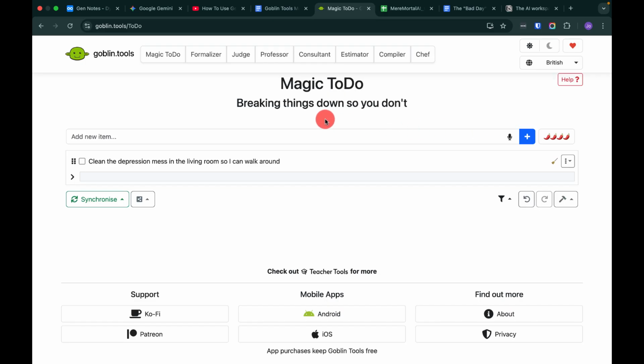So this is the Magic ToDo tool in the Goblin Tools stack. We have about 8 mini tools, but this is the main tool, the Magic ToDo. And yes, in the description of this video, I'll give you, as usual, a free Google Doc that has every prompt, every test I'll use in this video. You can quickly get that and then try all the examples on your own.